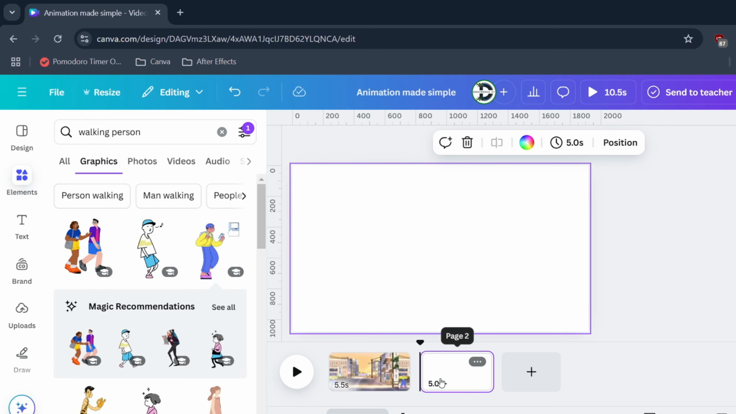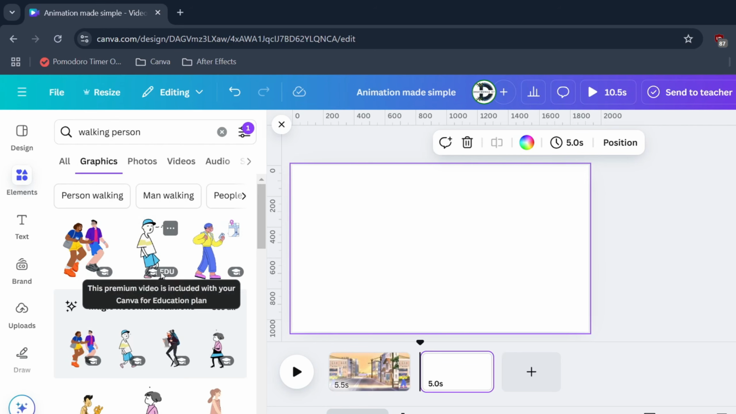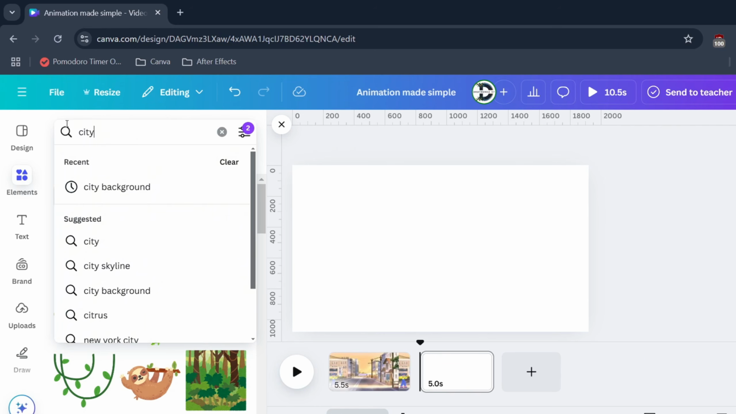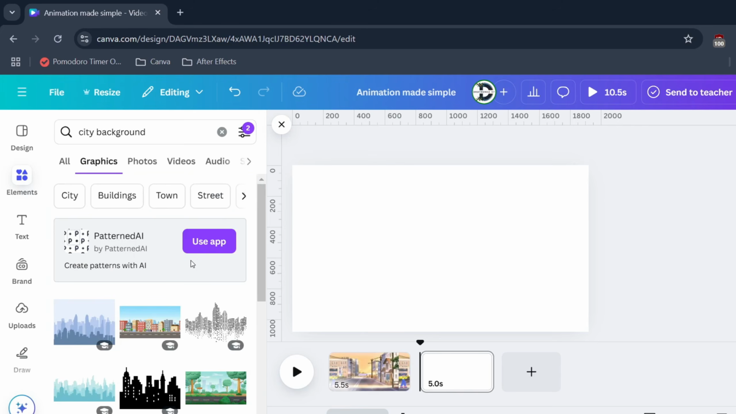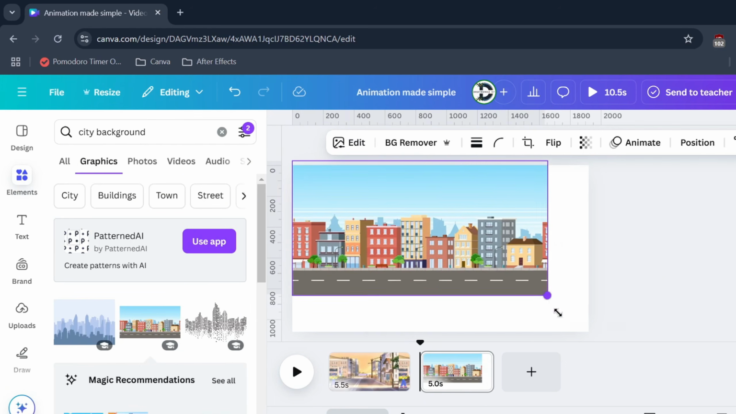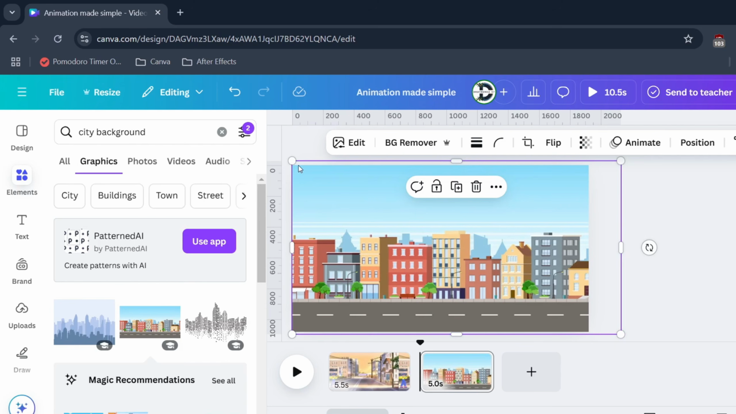Add new page. Now let's shift the gear and show you another creative way to make animation. Again, go to Elements and search for some background. Let me select this. Adjust its position. This time I will stretch it so that it only fits half of the screen. I will tell you why in just a second.